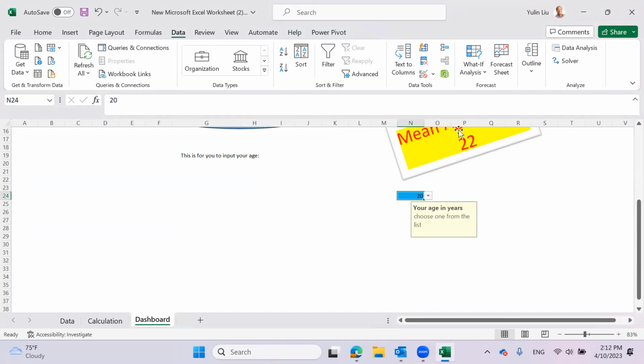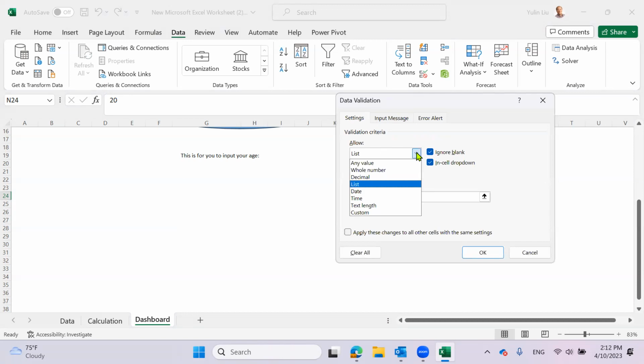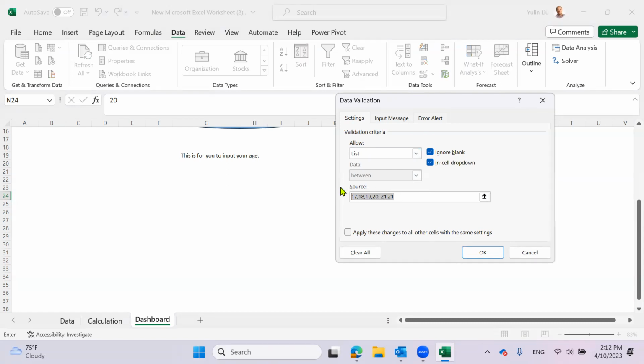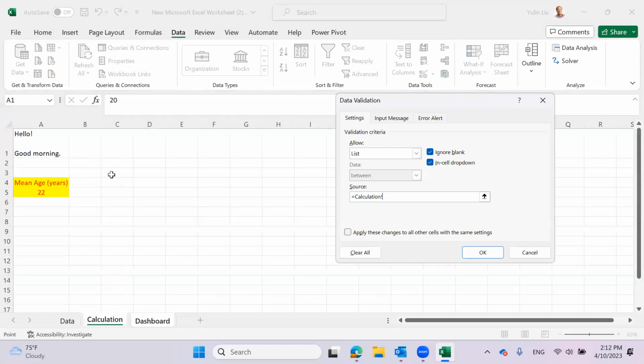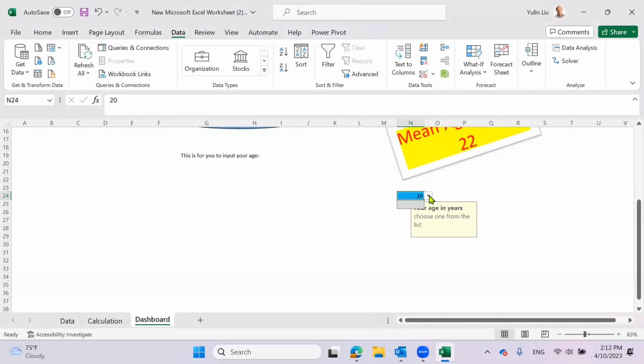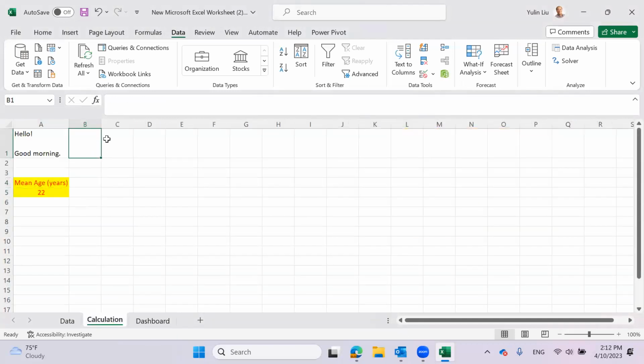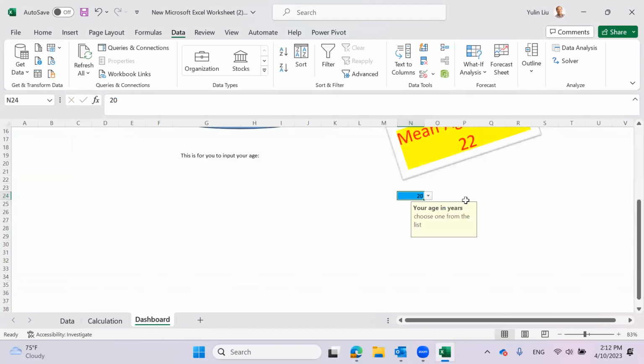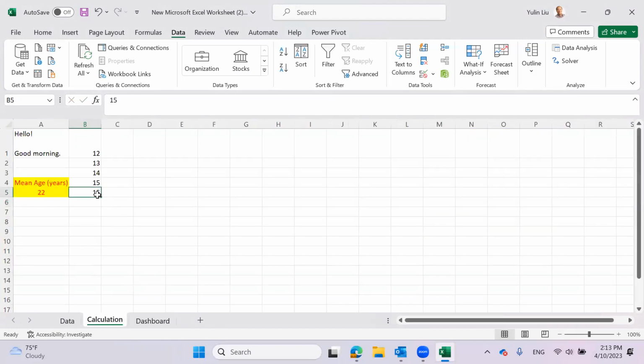So once you highlight the cell, you will see this drop-down list for you to make a choice. That's the commonly used data validation: whole number, decimal, or list. You can put your options in the list here. Otherwise, you can link it to some data range, for example from B1 to B5. Currently there is nothing in there, so I type something here: 12, 13, 14, 15, 16.